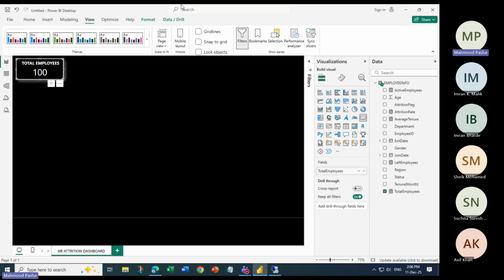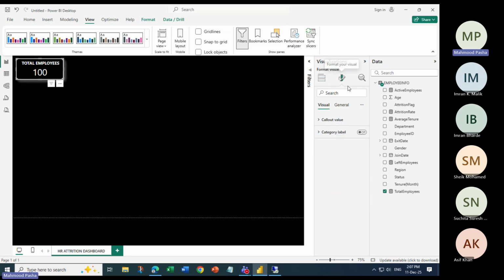Just update me if you all have done the same. If not, if you want to see the visual back, any settings if you want. This is for call out visual. This is for the number. The number of employees, that number it is showing, will be in a call out value. Okay, this is color and display units.